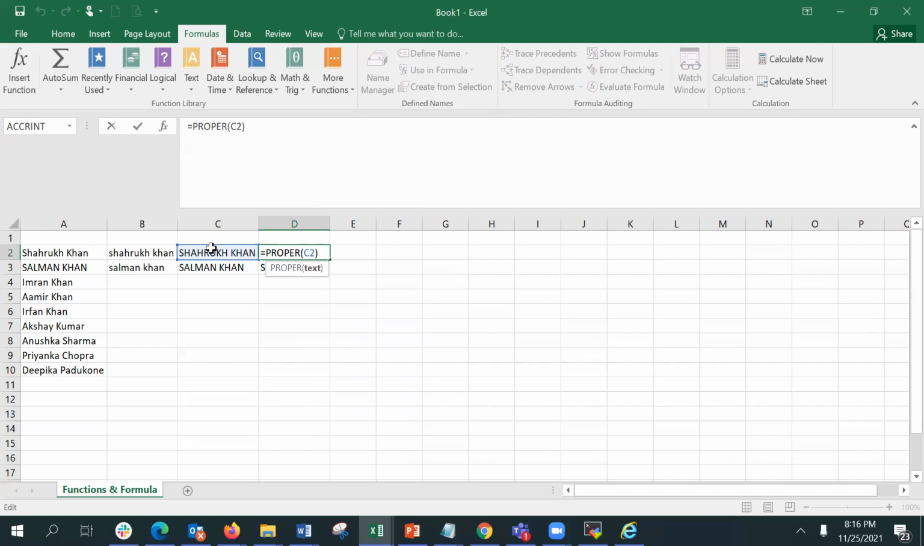Upper is for the capital letters, right? Correct, correct. So in this example, C2, I am referring to actually two formulas here, isn't it? Yes. Proper and then upper. Upper, yes. Clear? Yes.